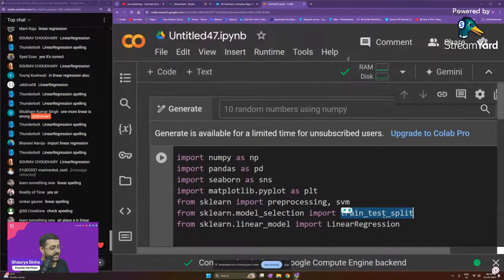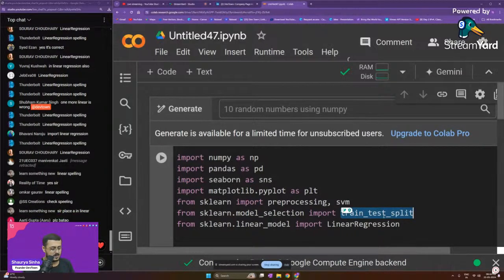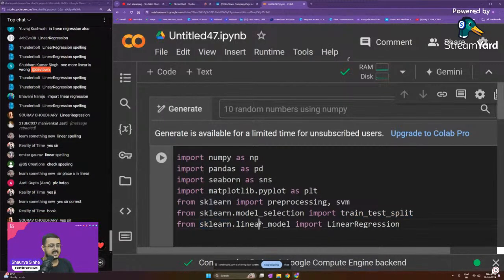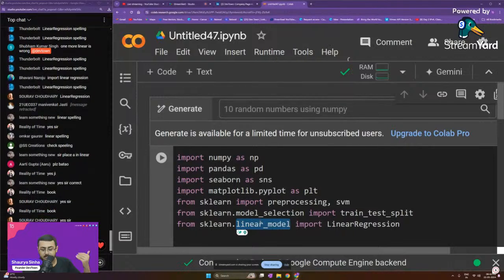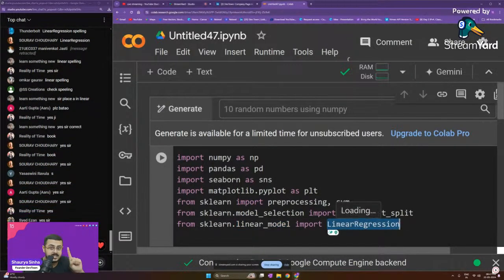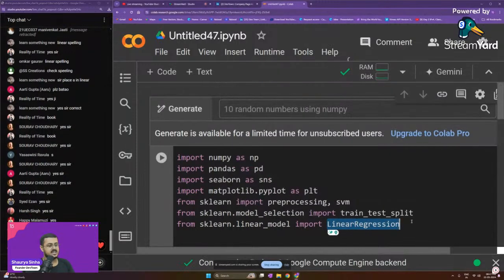Are you guys able to get this? Please let me know. Yes? Okay. Similar to that, here as well, sklearn.linear_model, and from that particular module itself, I'm importing just one particular thing from right over there. That is the LinearRegression.